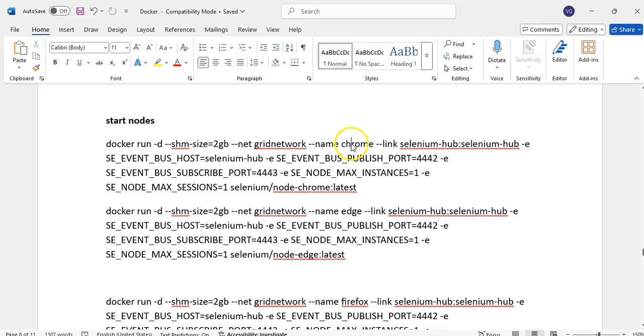What is the node name? Chrome. And the --link, we have to link to the hub. We have given the hub name. What is the hub name? We have given selenium-hub, so selenium-hub:selenium-hub.